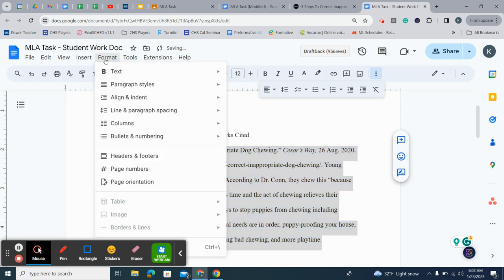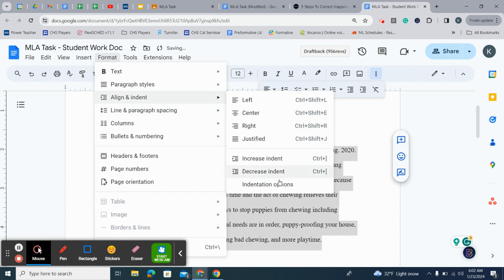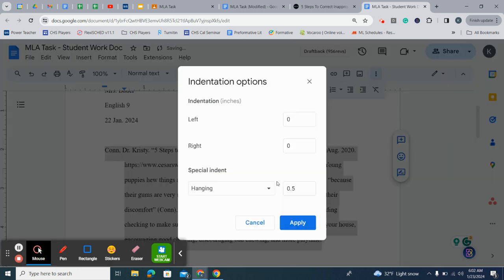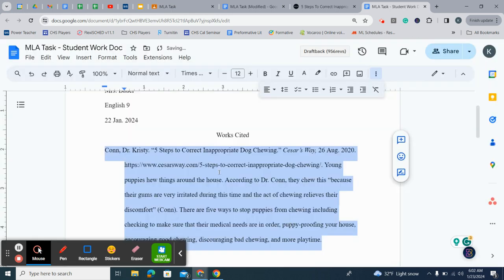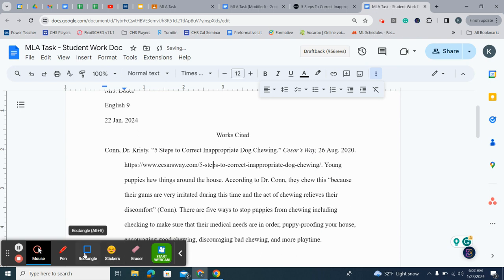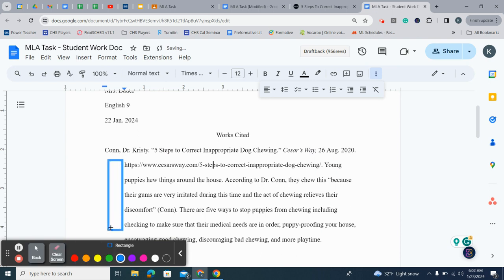But in order to get this, the easiest thing to do is remember it's called a hanging indent. Then you can go Format, Align and Indent, Indentation Options. Click this and it opens up this option. The reason I want you to know this is called the hanging indent is because hanging is one of the special indents available to you on Google Docs. So if you select that and click Apply, it will do it for you. So you know you've done it correctly if you have this weird space here.